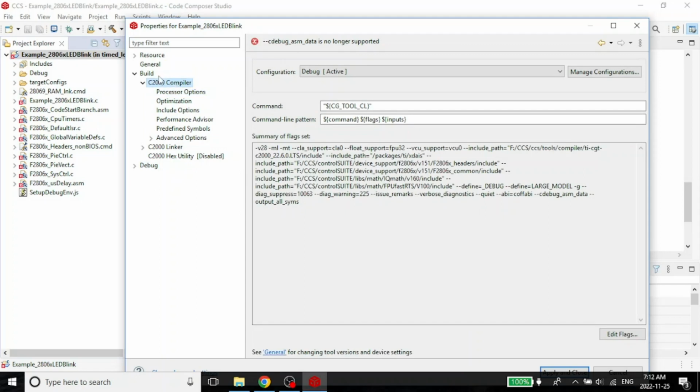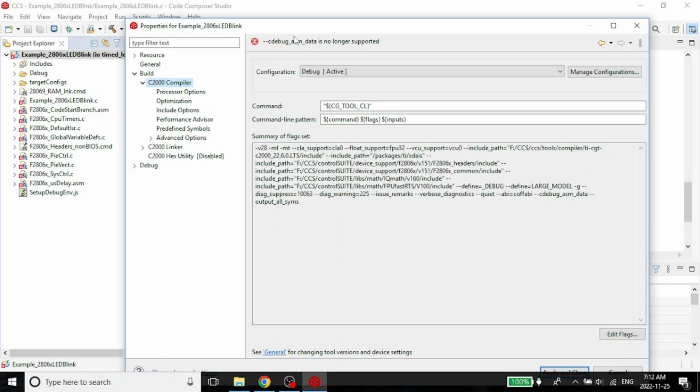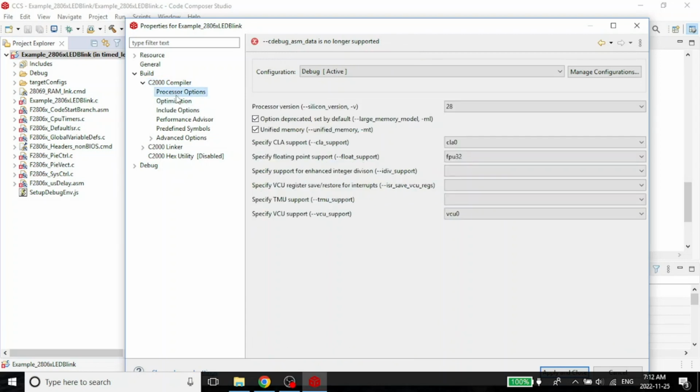You see here, there is this error already showing up, right? The error is showing up in one of these options: "--c_debug_asm_data is no longer supported." It means the error is somewhere in these sub-options of the C2000 compiler. So let me go one by one and search for it. Do you see --c_debug_asm_data anywhere here? The answer is no. Keep going.